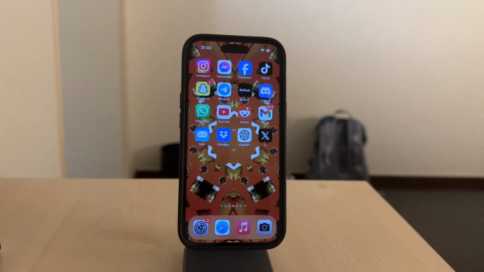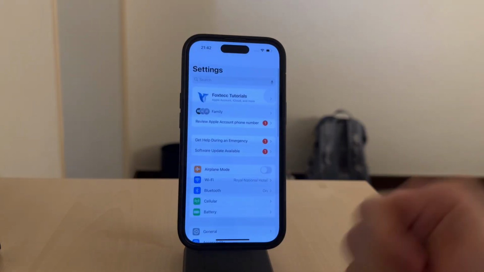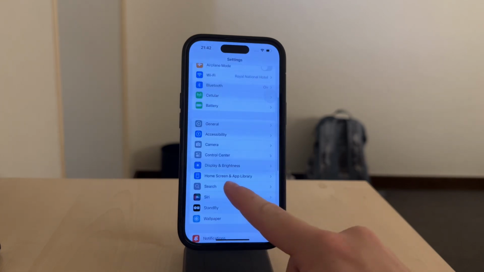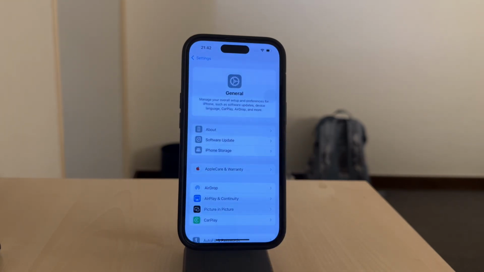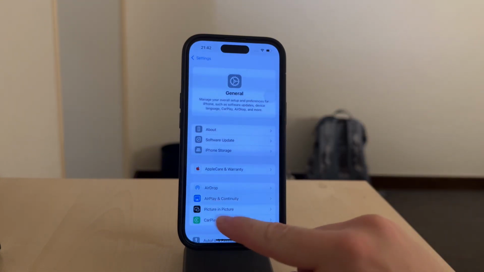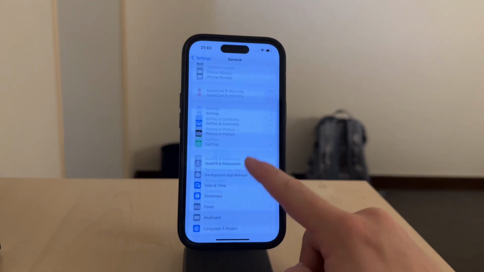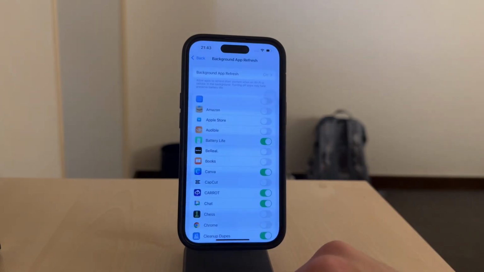On your home screen, use the Settings app to get started. After you're in Settings, carefully scroll down and choose General. This serves as the entry point to more specialized settings like background app refresh and is a popular navigation point for many iPhone modifications. Locate and choose background app refresh after tapping on General.